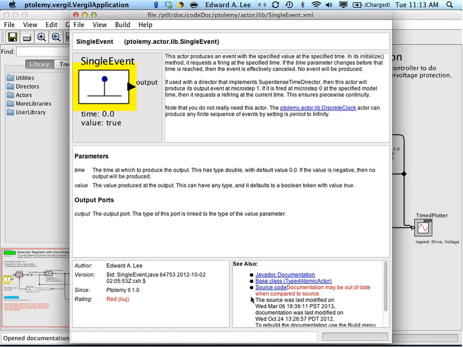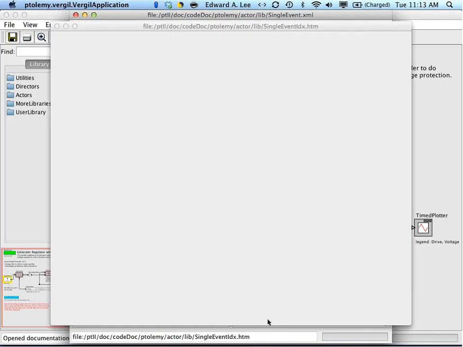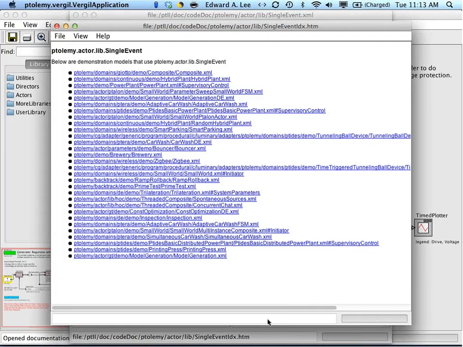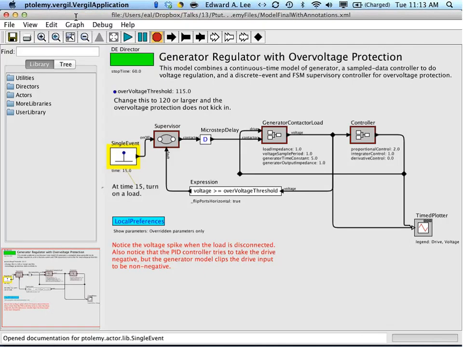Most interestingly, there's also a See Also box, which is created automatically again. And perhaps the most useful of these is the demo usage link, which is a list of all of the demos in the tree that use this particular component. So you can click on any of these links and go to an example model that uses this component. And so it's a nice way to get a sense for what it does. So commenting the code is extremely valuable. That said, I'm going to not do that.